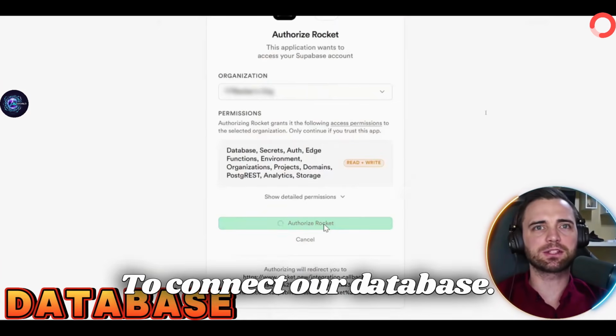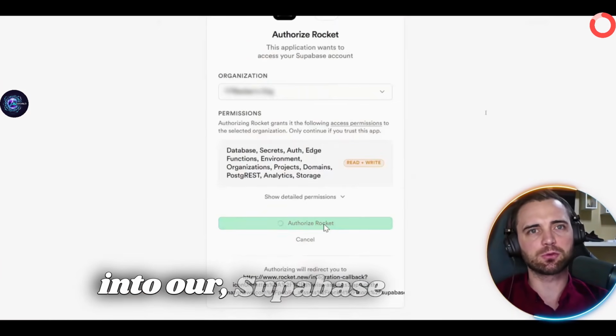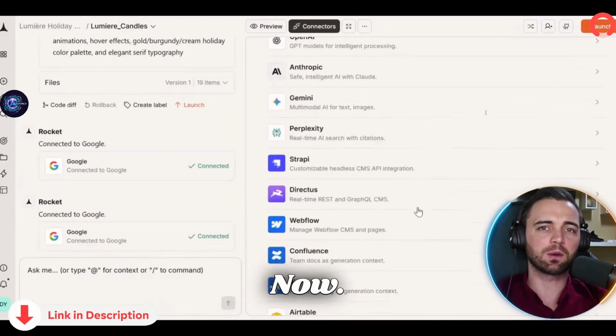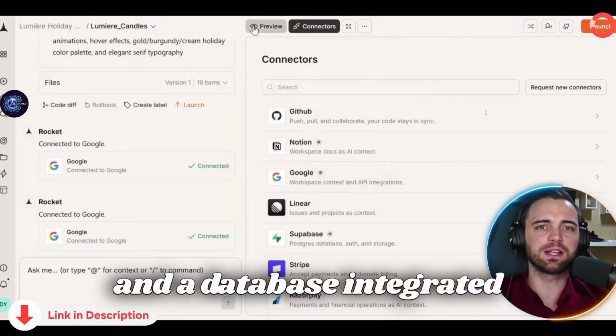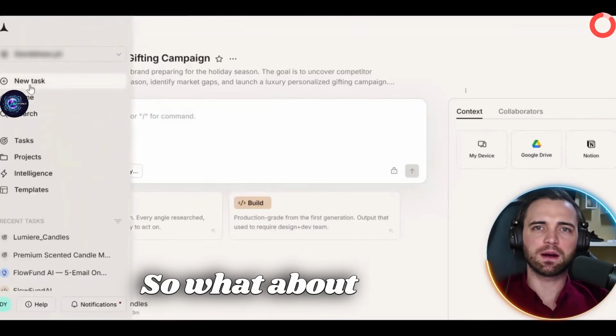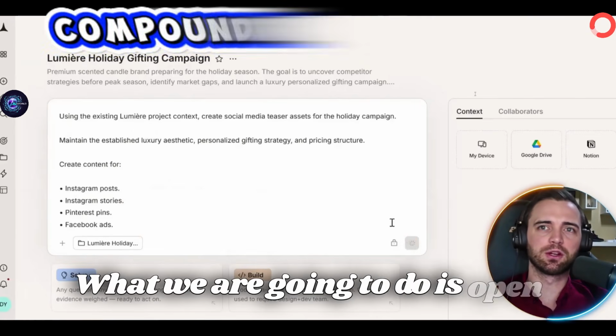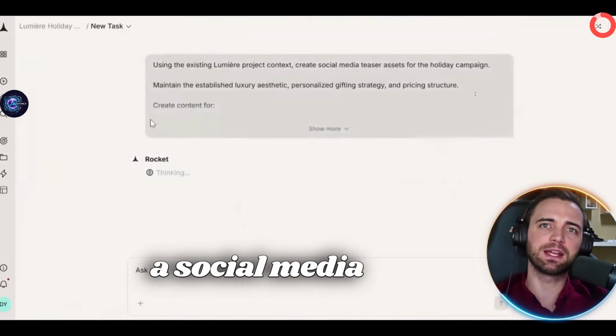To connect our database, all we need to do is log into our Supabase account, authorize that, and then it'll be set up in no time. Now our website has Google and a database integrated in just a few minutes. So, what about context and collaboration, or building up value over time? What we are going to do is open a new task here and create a social media teaser with assets.